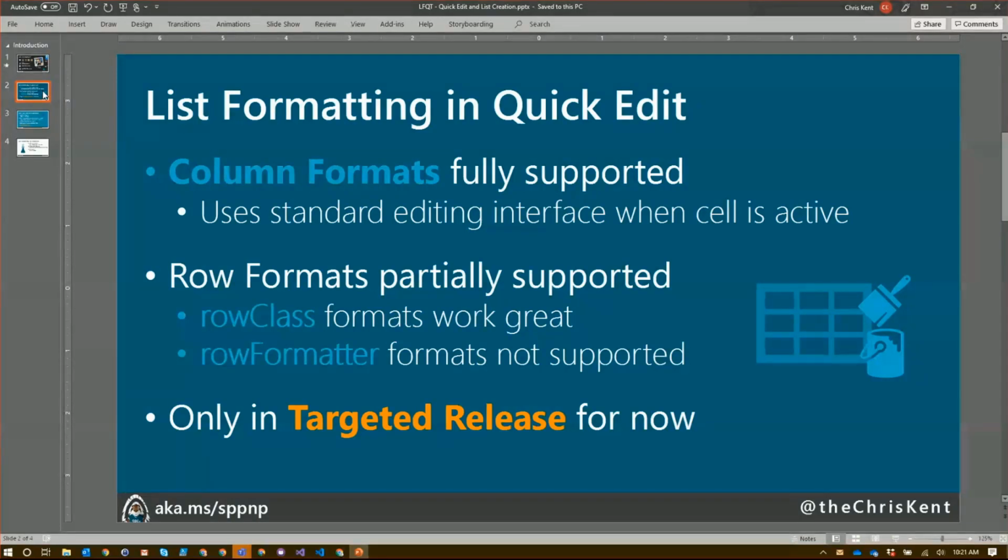Row formats are partially supported. So your row class formats are going to work great. One thing to note: if you've got a color across that entire bar, when you edit an item, it seems to put a blue shade on there, regardless of your theme, to mark that. It's not a big deal, but just something to note. That's not something you're doing wrong. That's just part of the quick edit experience. And again, only in targeted release for now.